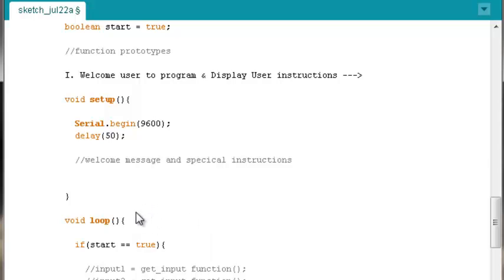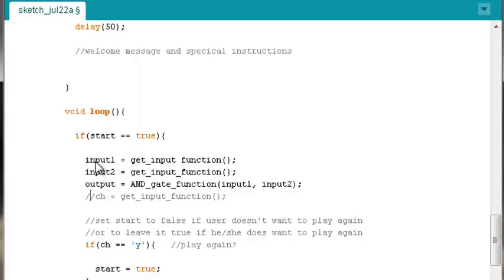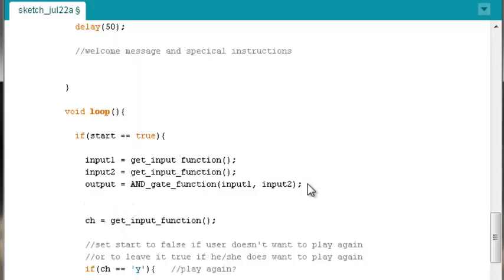Then we'll hit void loop. We'll test to see: is the start variable true? It will be the first time through the loop. And so it would run through, collect the first input, collect the second input, and run the AND gate function, which may or may not have an output variable, we'll see. And then the second time we'll run the get input function to ask, does the user want to play again? That particular message will be something like, do you want to play again?